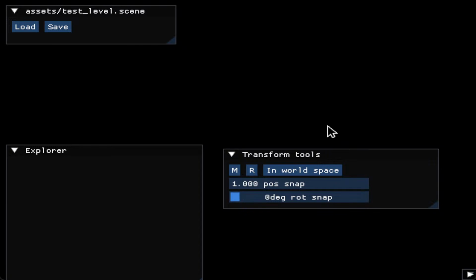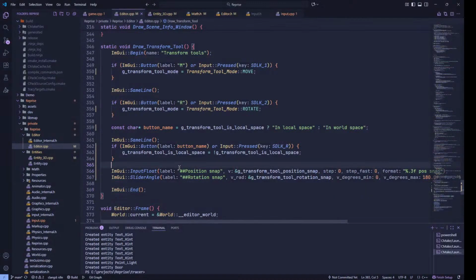Actually, maybe this could be contextual. We don't need to show this. If we're in the rotation tool, we can't rotate anything if we're not on the rotation tool. So maybe you just show one of these at a time. So it would depend. Are we in the rotation mode? Are we in the positional mode? So let's do that.